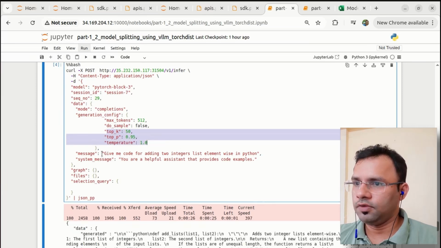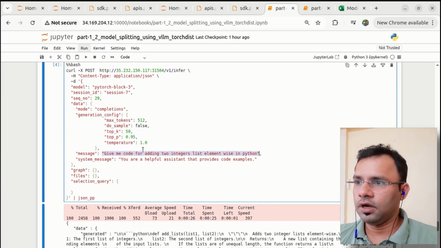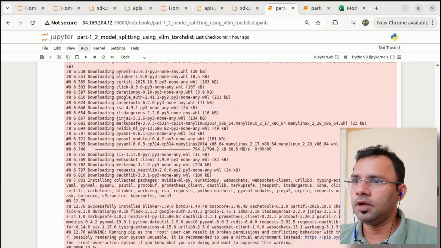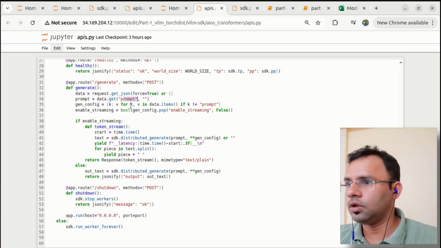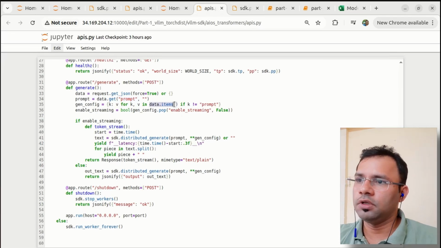I'm asking a message here. Basically this content will go to the block, and the block will convert whatever data is here according to what the splits' generate API expects. The generate API requires a prompt as a key, and it requires a generation config, with data.items and whatever other parameters are there. That we need to send here, and that is taken care of by the block's code.